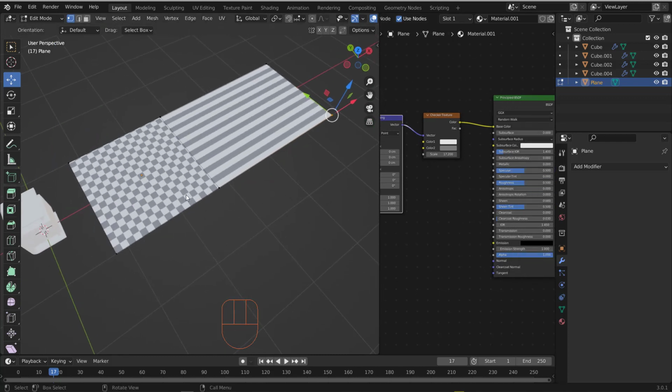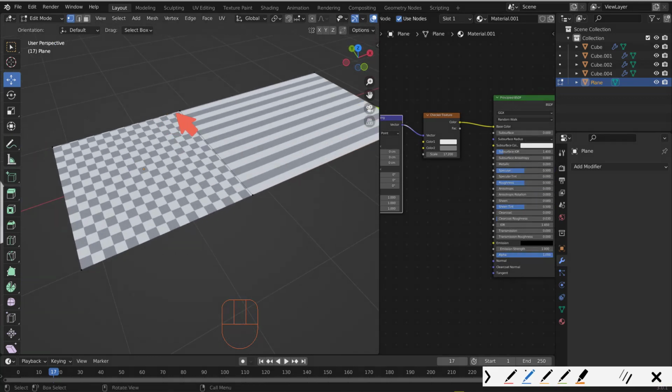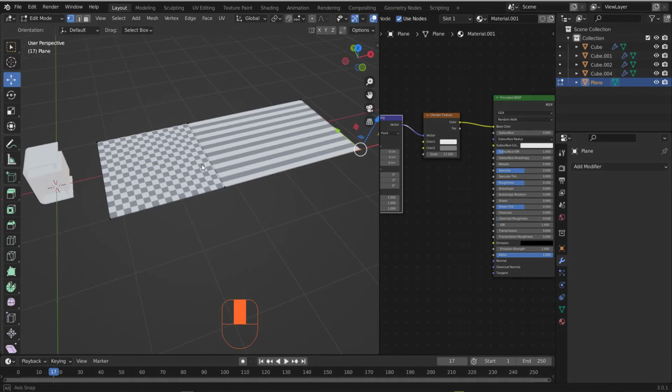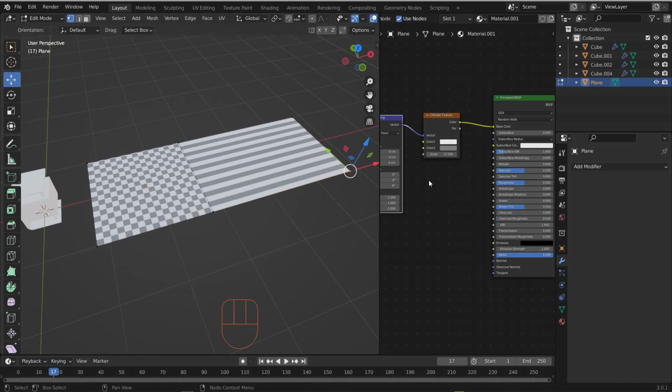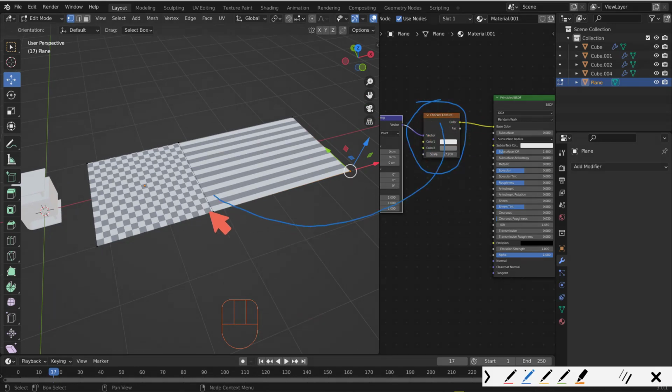Now check the result that we got here. In this area, the checker texture is applied correctly without any problem. The square is perfect and nice. But for this side, it is stretched in this direction and is not working. So in this scenario, that means the checker texture is not applied to this geometry in the correct way. So we need to unwrap it to make it ready to receive the checker texture correctly.